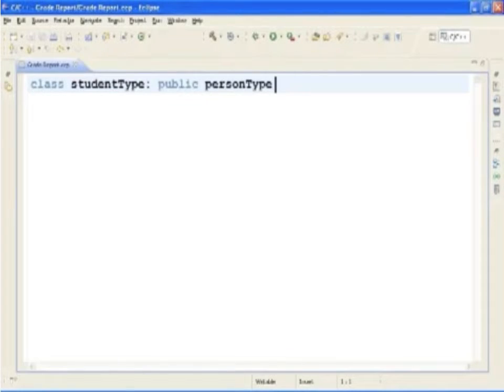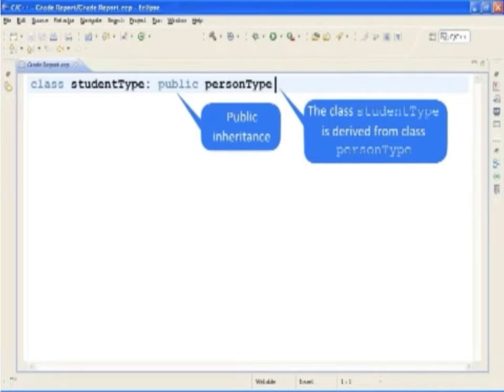The following class defines student type as an abstract data type. We will assume that a student takes no more than 6 courses per semester. The class student type is derived from class person type and is a public inheritance. Therefore, all public members of class person type are public members of class student type.